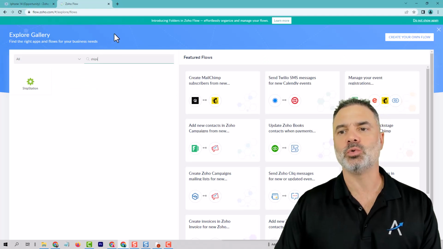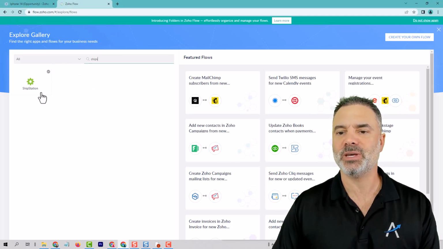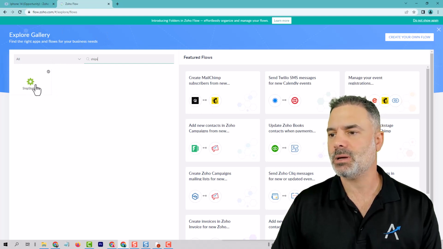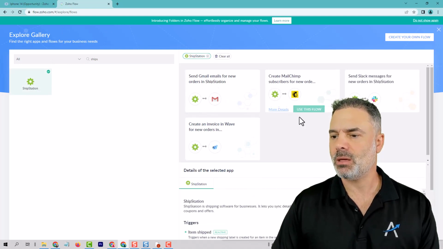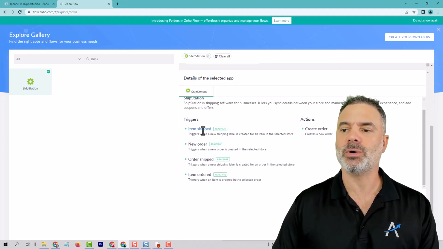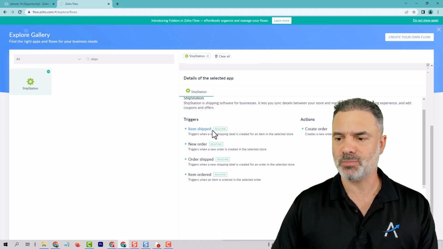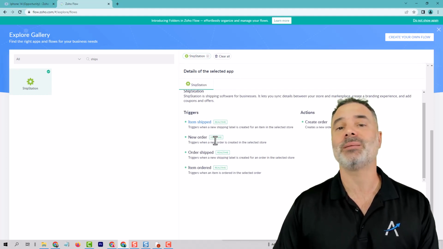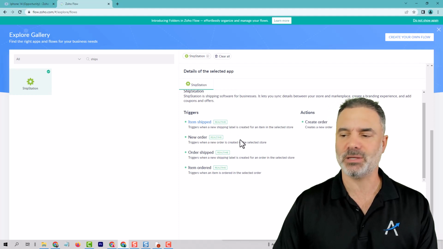If we go to Zoho Flow, you will see that you have the ShipStation application here. And you can see, as you said, that only when it's shipped are you able to receive a notification. It's just not part of what ShipStation is providing you.